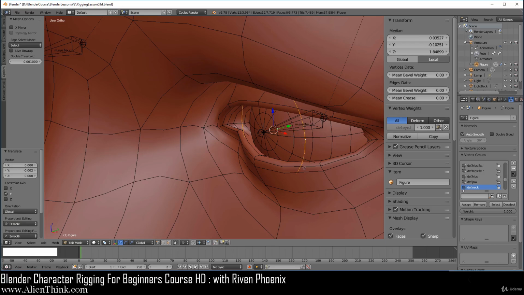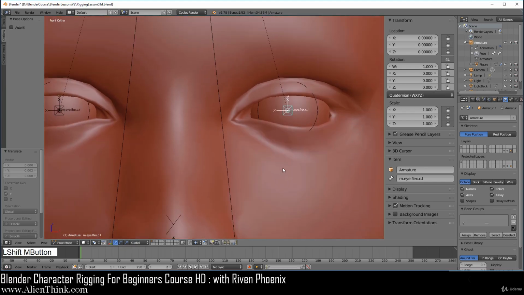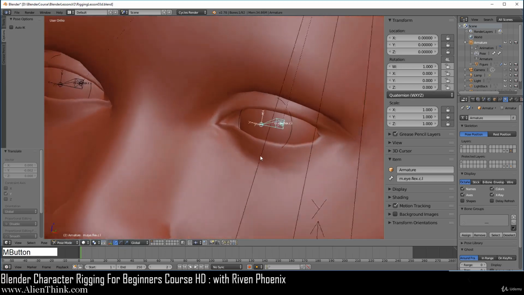We can delete this duplicated edge later. Now here we can simply just go back to the armature, right? So now when you press the R key 2 times, you can see that the eye is definitely moving. You can also just press the 1 key to look at this from the front view. So this is a quick way of doing this.